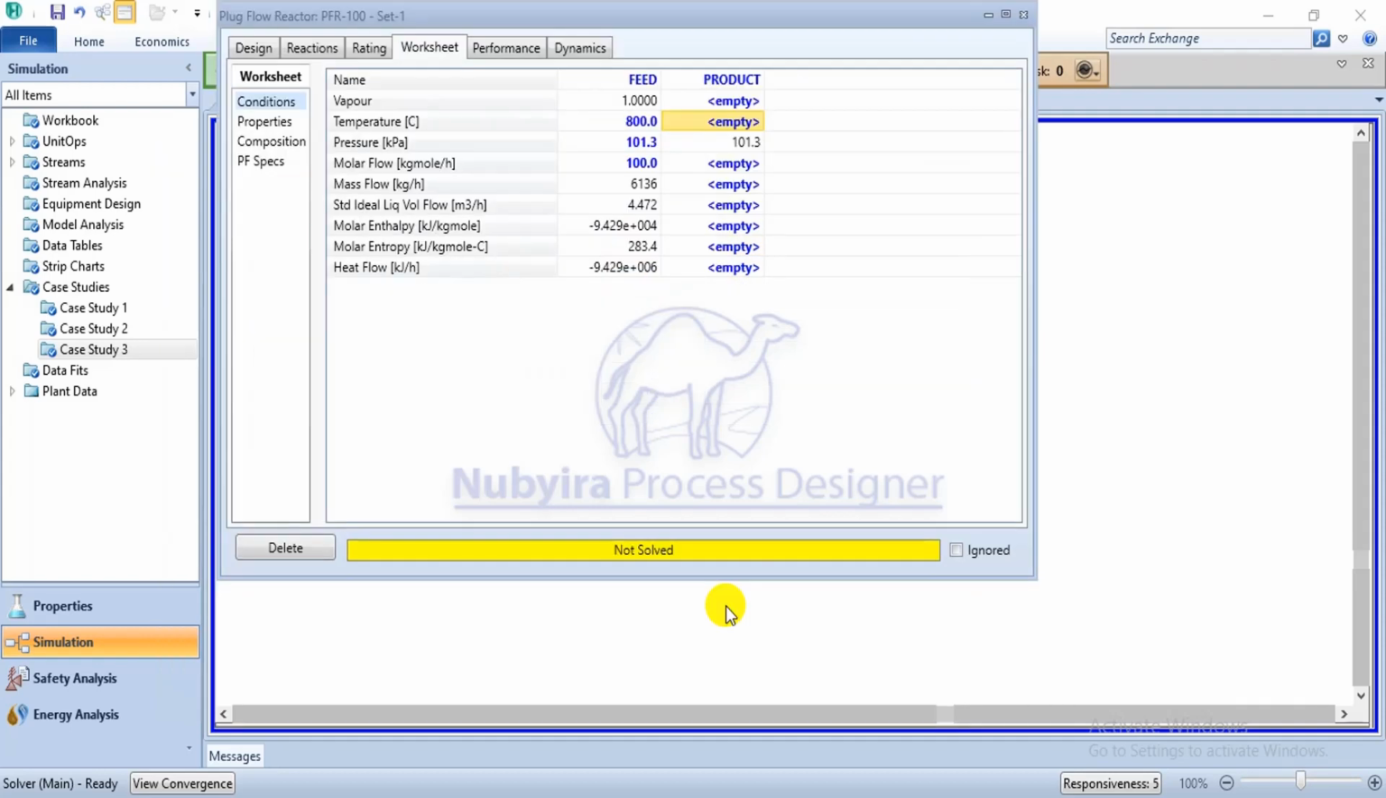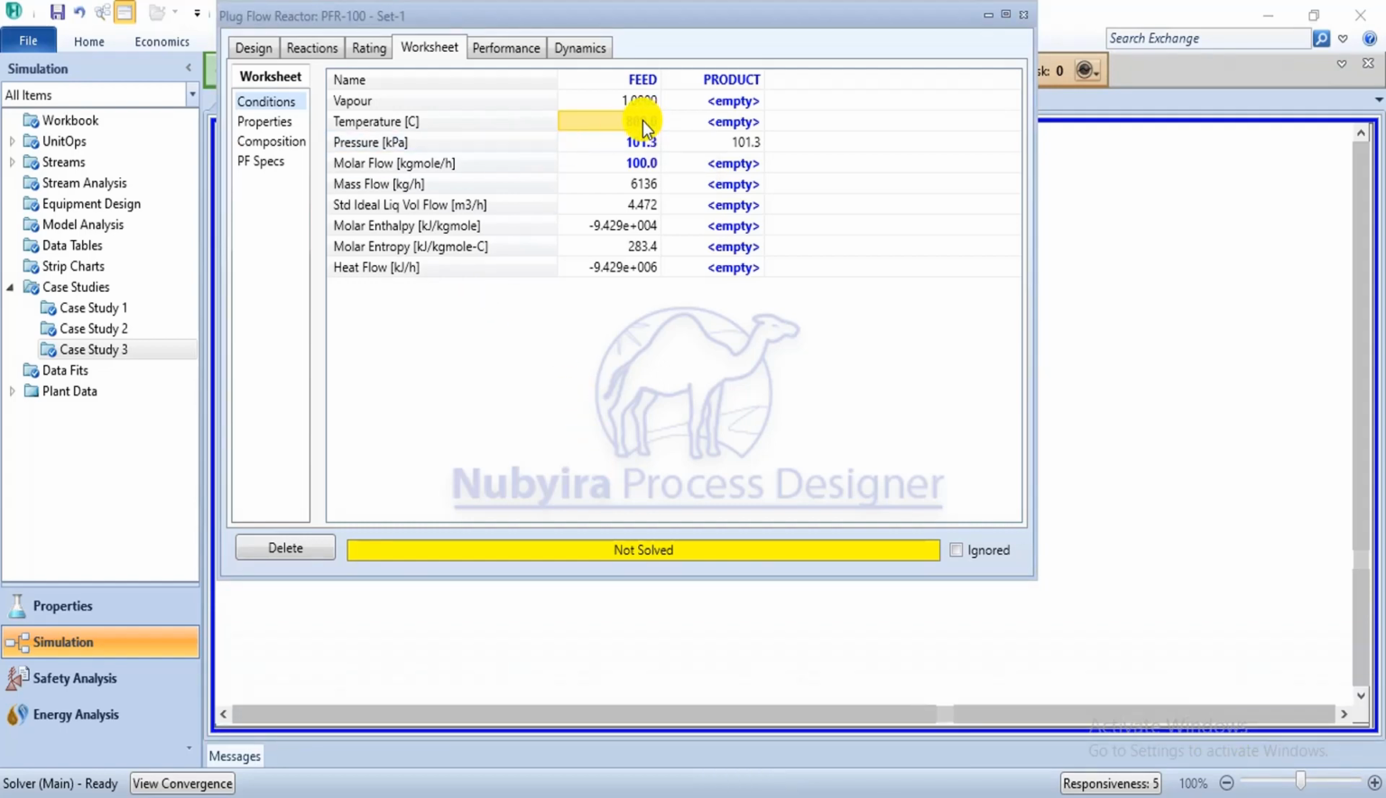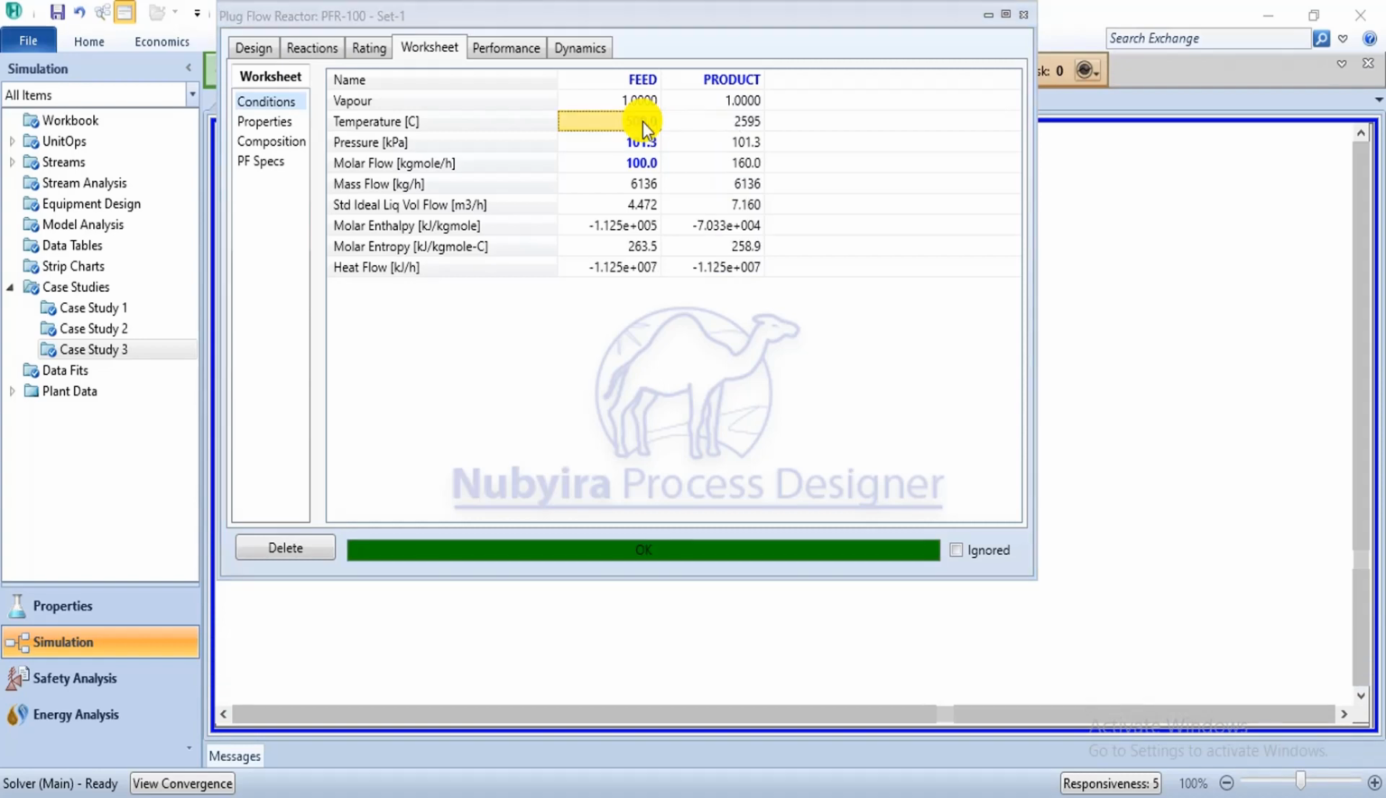Let's see. So I specified 800 degrees Celsius, but it didn't solve. I checked the message and it says reaction temperature in PFR 100 exceeds the temperature specified in reaction, or one of the reactions in reaction set. So I decided to use a lower temperature like 500, and then it would still solve.